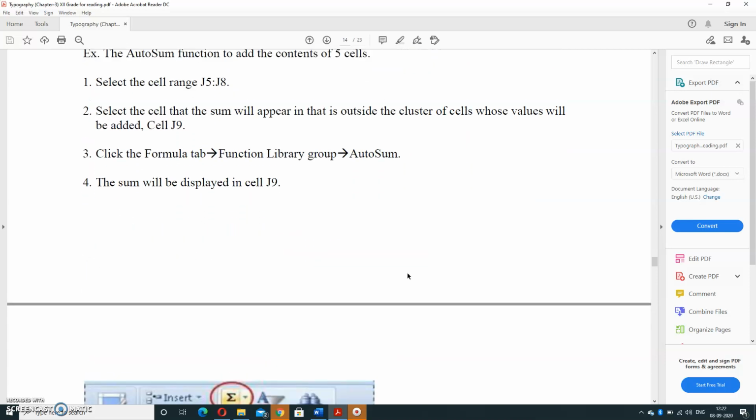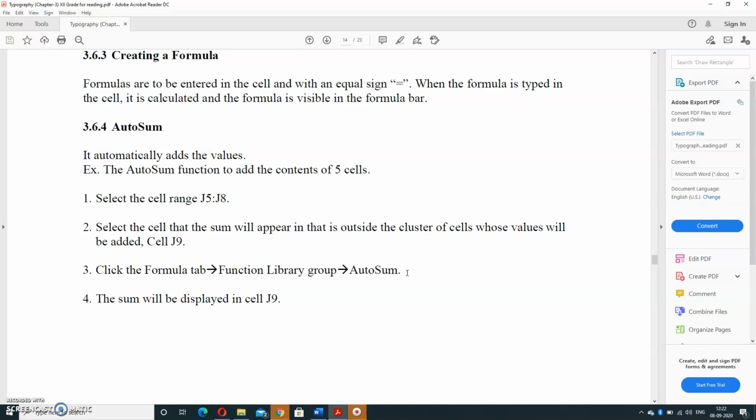Now this is one example of AutoSum. It automatically adds the values. The AutoSum function is used to add the content of 5 cells. Select the cell range from J5 to J8. Select the cell where the sum will appear, that is outside the cluster of cells whose values will be added, cell J9. Click the formula tab, function library group, select AutoSum option and the sum will be displayed in J9.